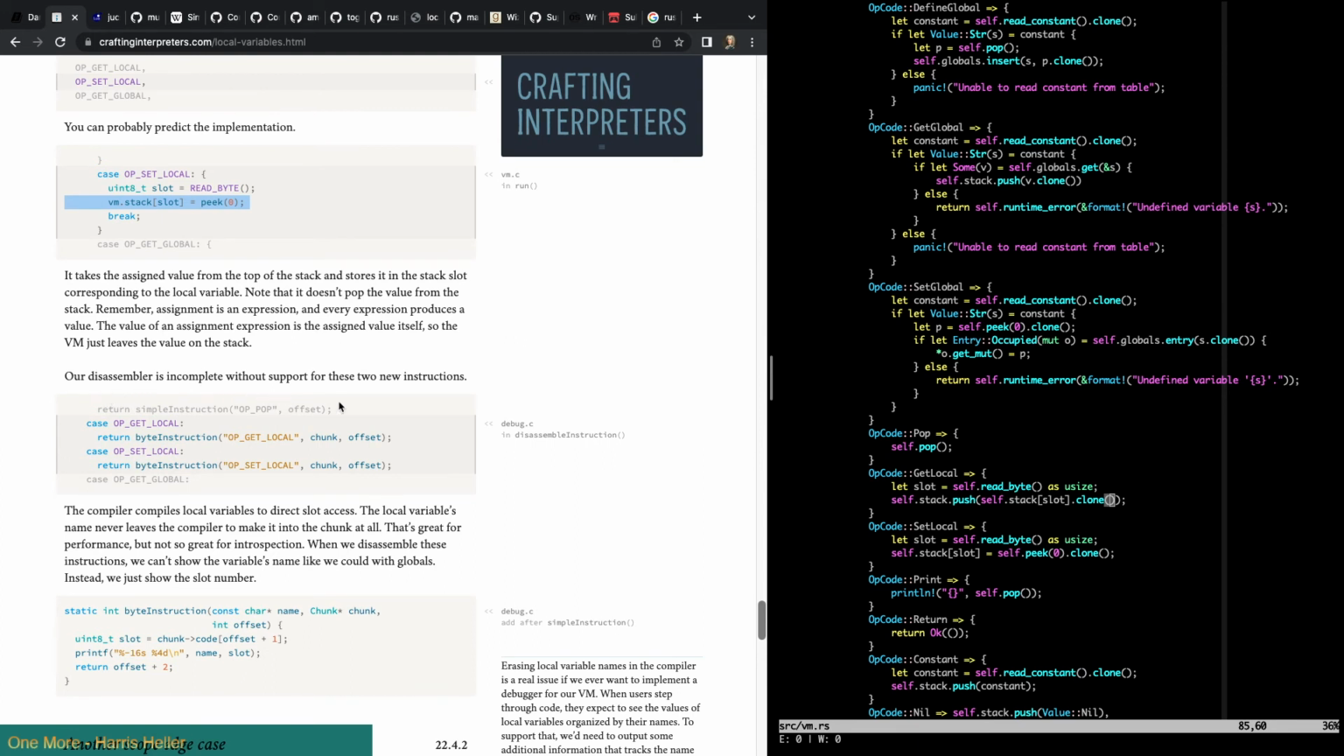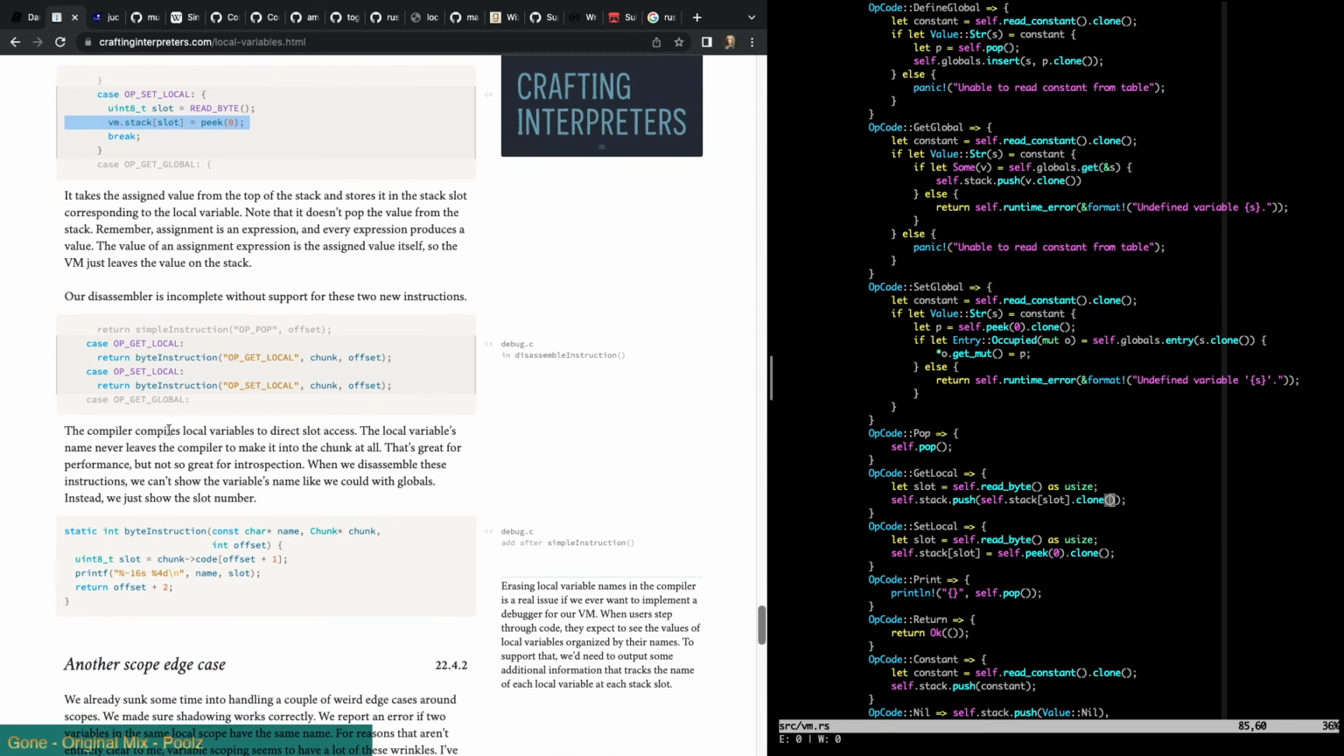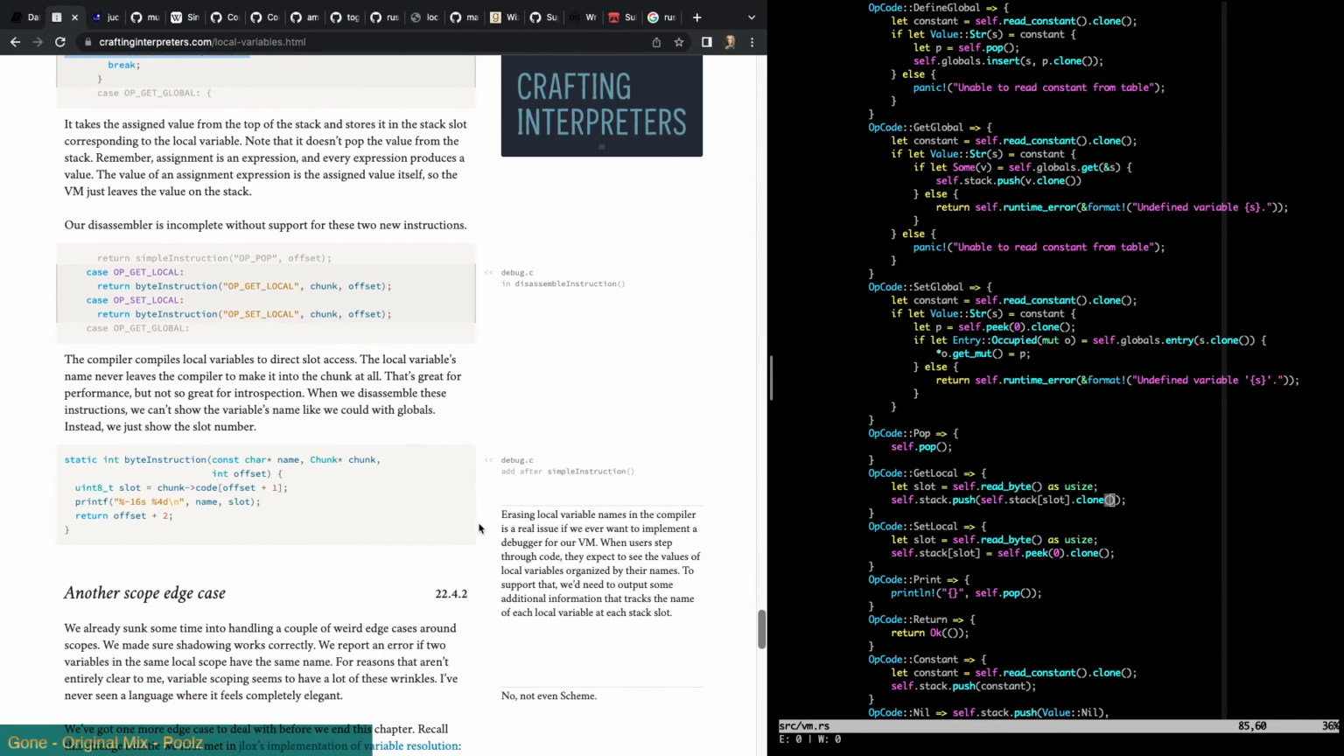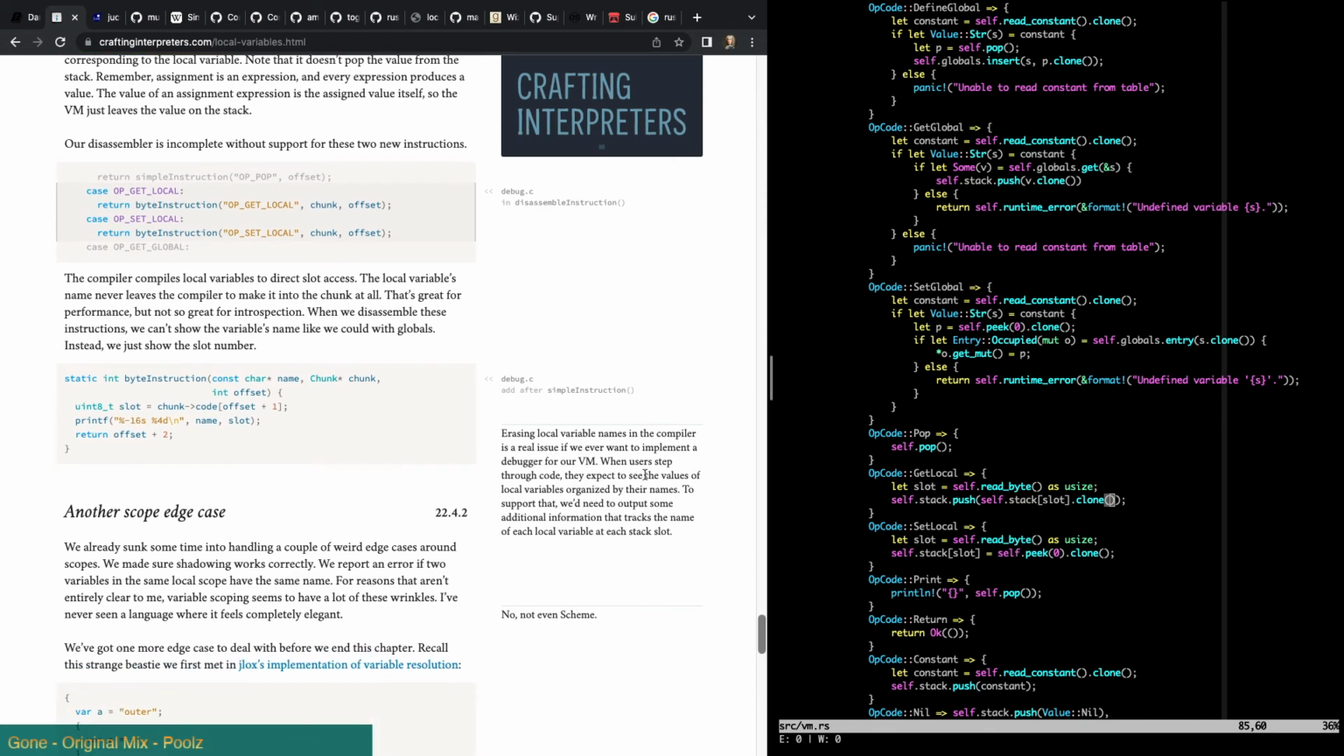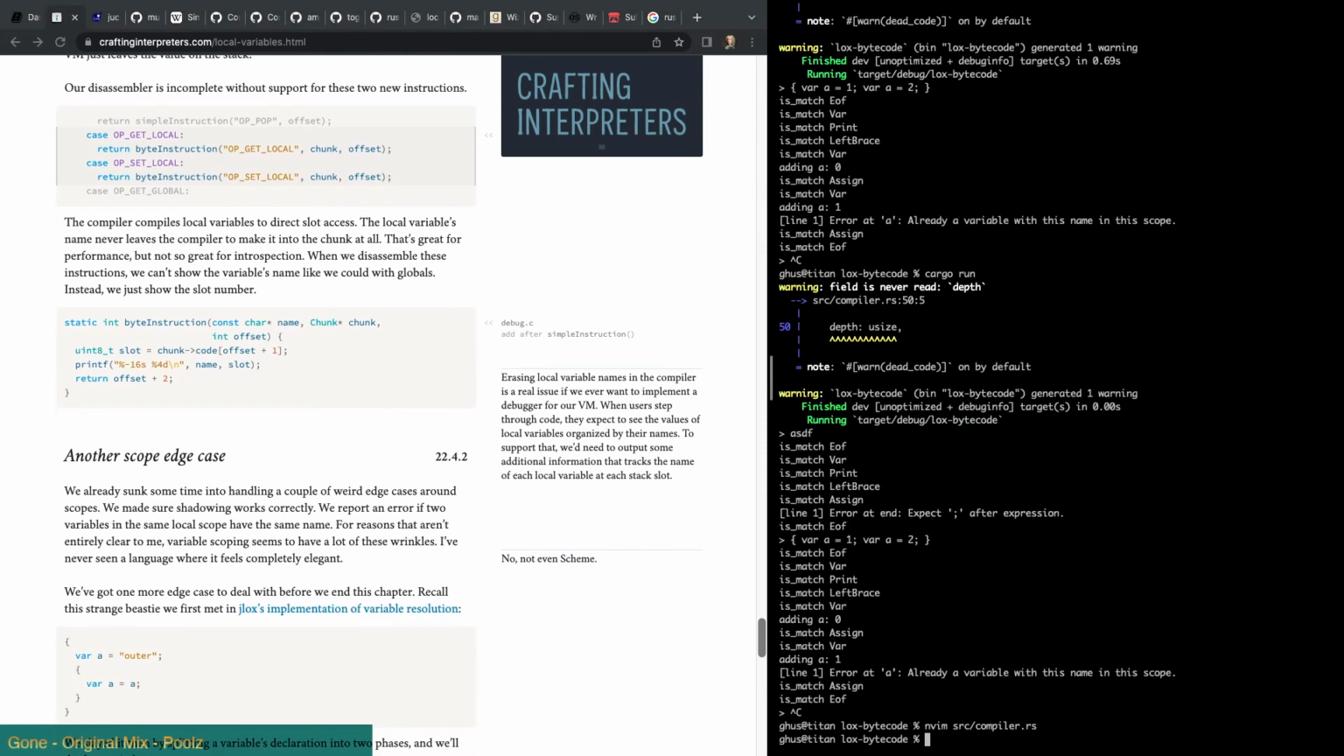Our disassembler is incomplete without support for these two new instructions. The compiler compiles local variables to direct slot access. The local variable's name never leaves the compiler to make it into the chunk at all. That's great for performance, but not so great for introspection. When we disassemble those instructions, we can't show the variable's name like we could with globals. Instead, we just showed the slot number. Erasing local variable names in the compiler is a real issue if we ever want to implement a debugger for our VM. When users step through code, they expect to see the values of local variables organized by their names. To support that, we need to output some additional information that tracks the name of each local variable at each slot.